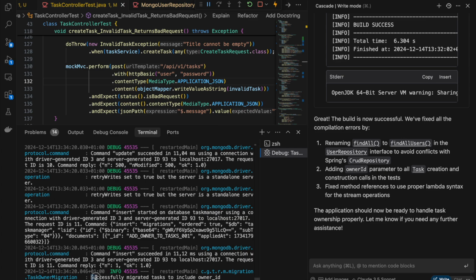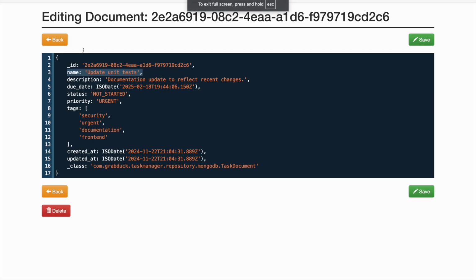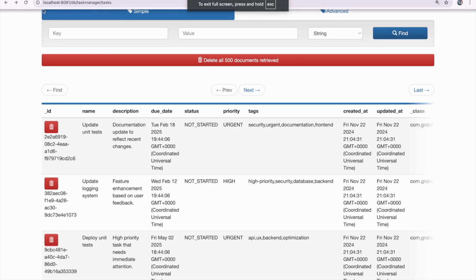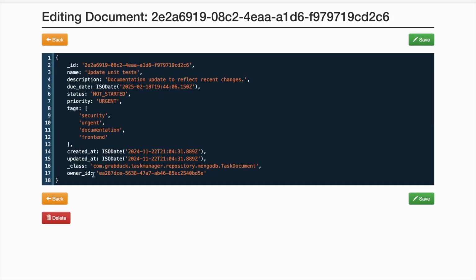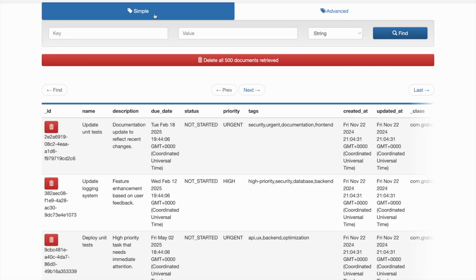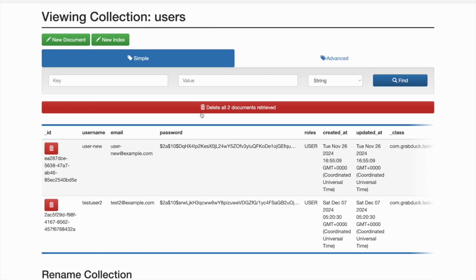All right, it says successfully migrated tasks to include owner ID, and let's give it a try. Let me refresh it and go here, and now we have owner ID and into 5e, and if I go to the user collection, we have a migration as well.